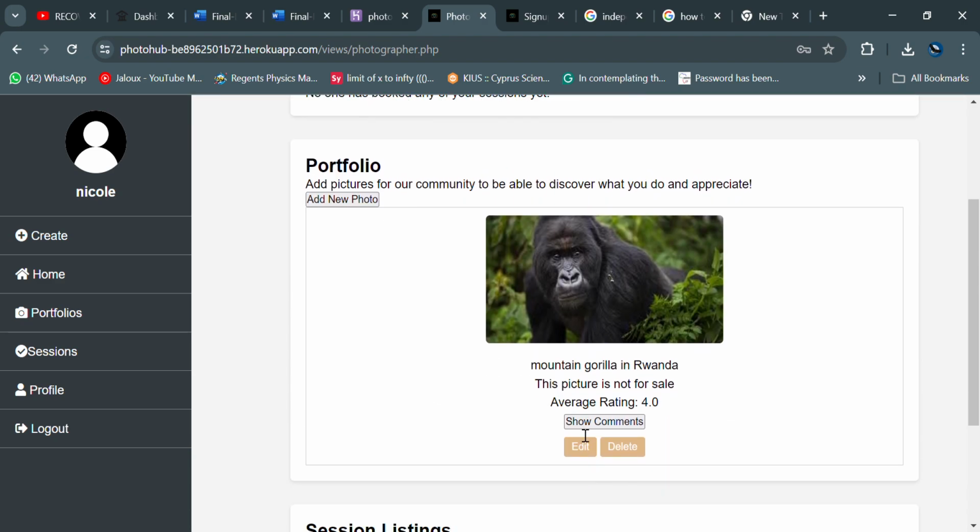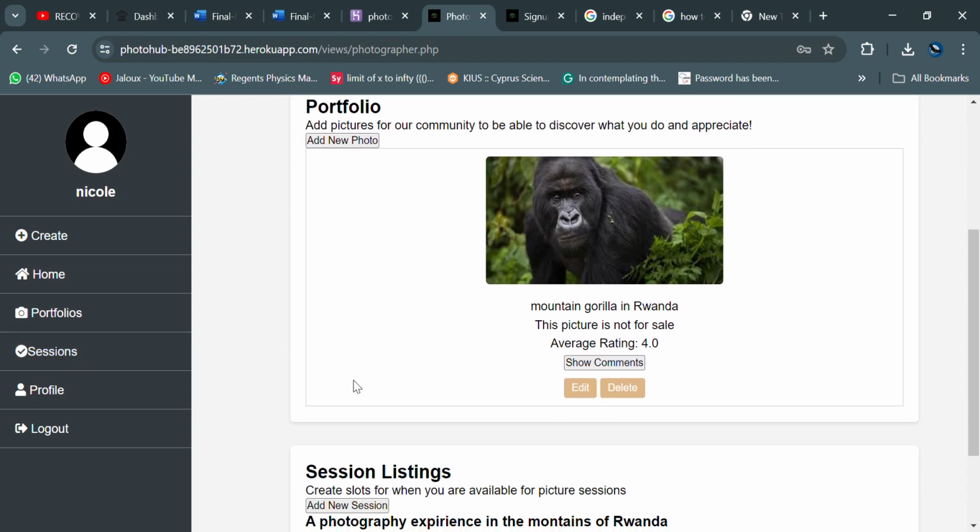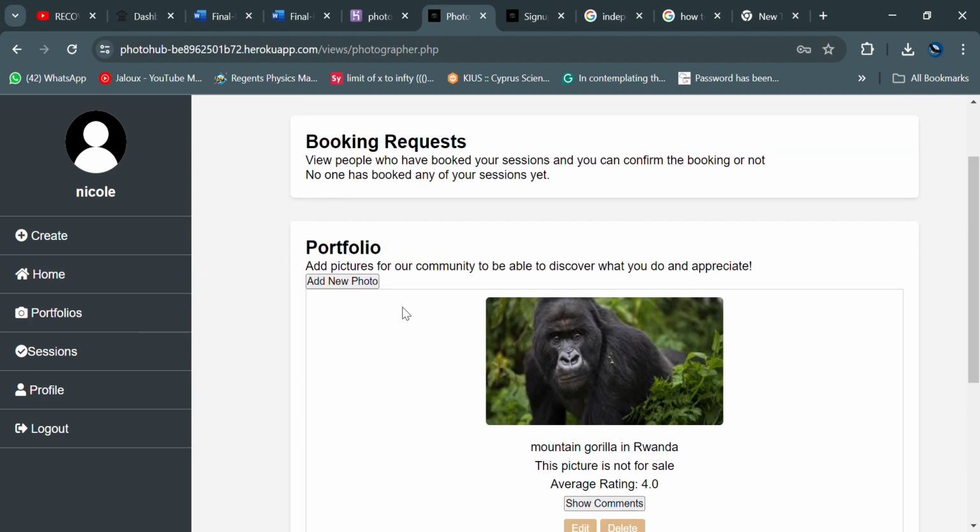So the major functionalities for the photographer are adding pictures, setting sessions, the photographer sessions, so that people can book a session and maybe have a photographic experience with the photographer, and then the photographer can accept bookings for sessions. So let me try and add a new picture using this one.